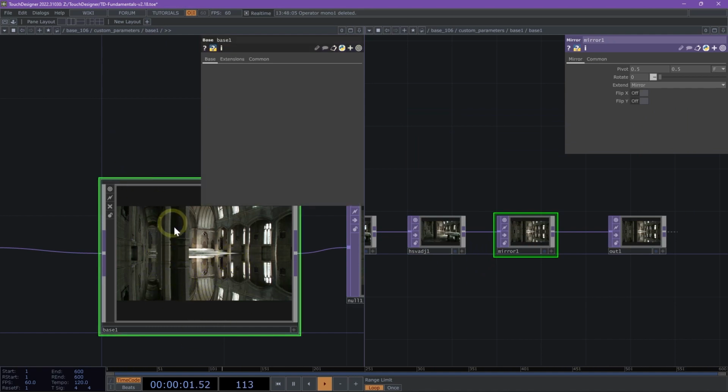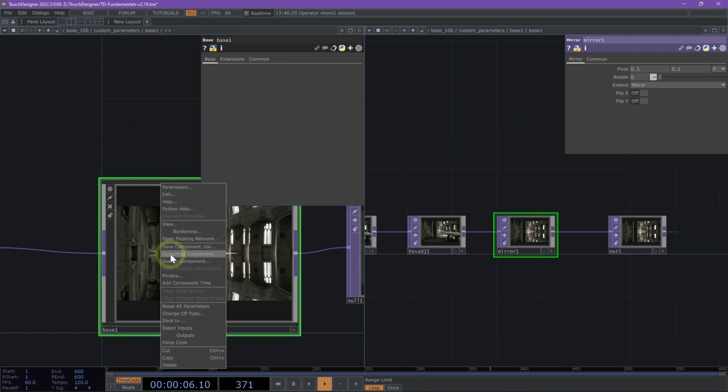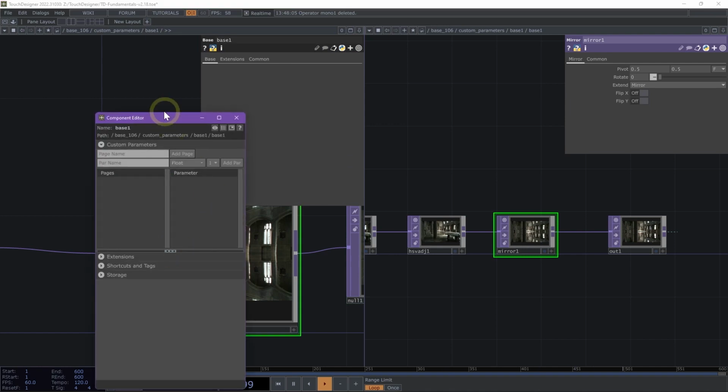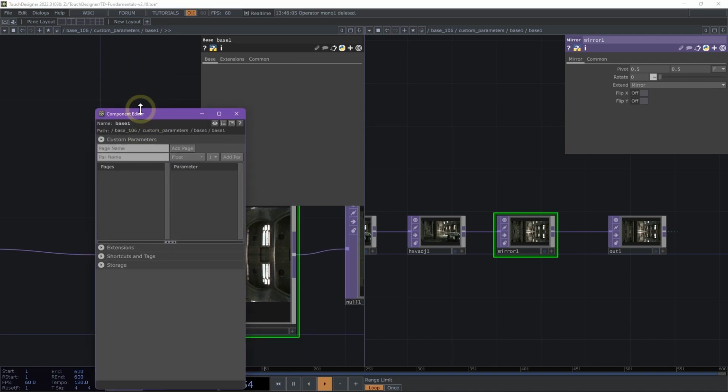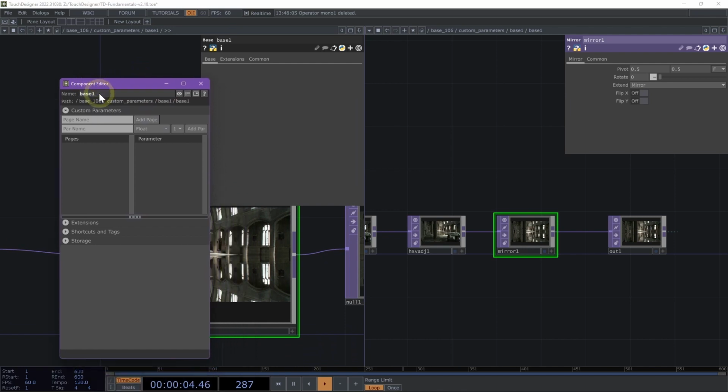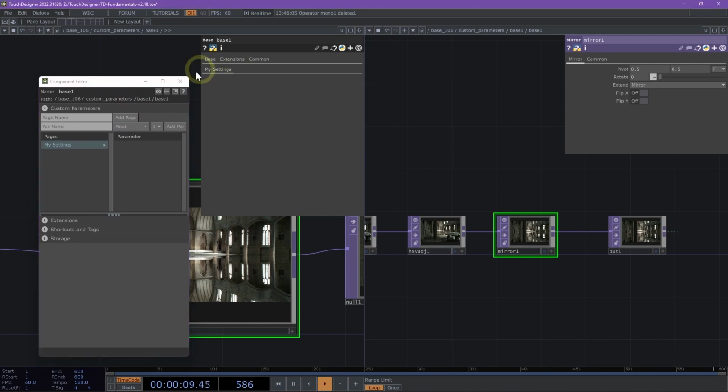I'm going to click on my base. The way that we can add custom parameters is by right-clicking and selecting Customize Component. You will then have a floating window appear here that says Component Editor. This component editor has the ability to add custom parameters. I'm going to add a page, the first option here, and I'm going to call it My Settings. Perfect. Now we can see that we have a My Settings page on my base.